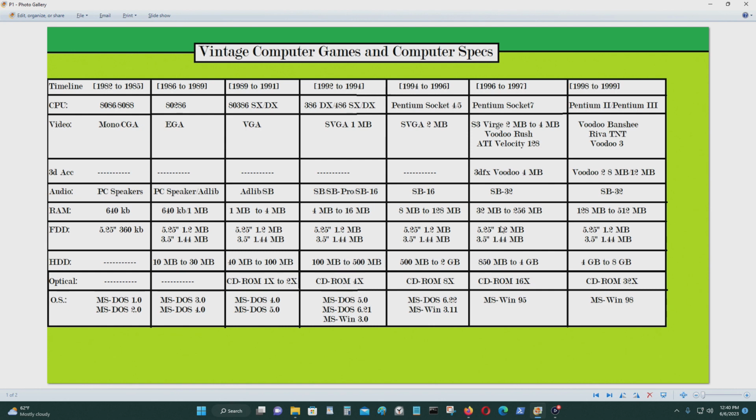1997. And the Sound Blaster I had back then was Sound Blaster 128, but you also had Sound Blaster 32. RAM was 32 megabytes to 256 megabytes. Same floppy disk requirements. Hard drive 850 megabytes to 4 gigabytes.